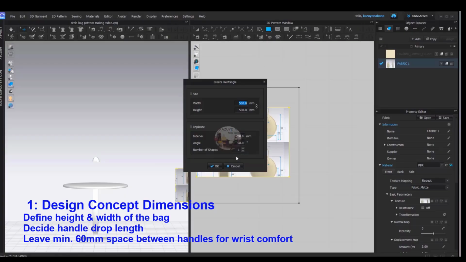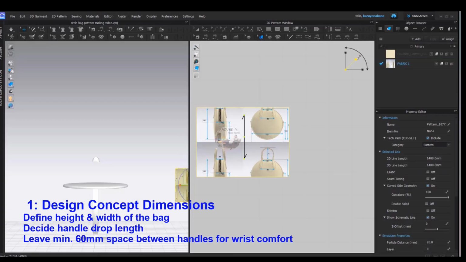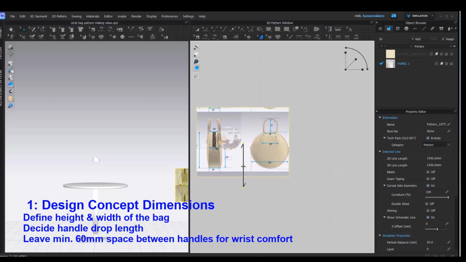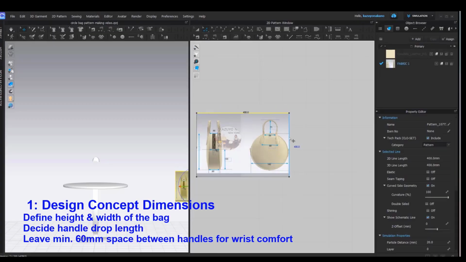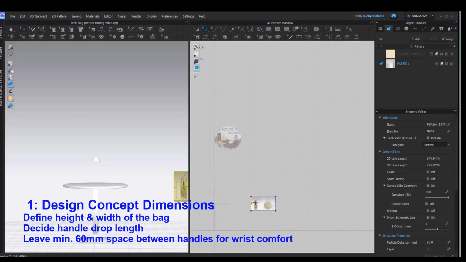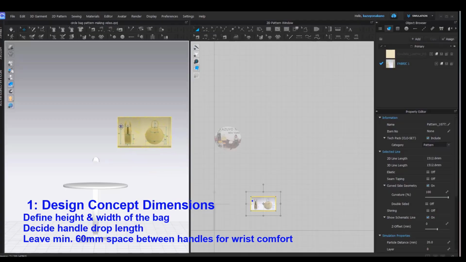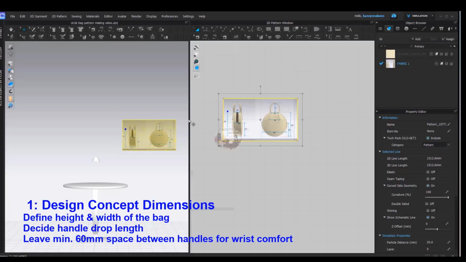When creating your design image, first establish the overall height and width of the bag based on your design concept. You also need to determine the handle drop length and decide on the position of the handle tabs on the bag body. Be sure to leave at least 60 mm of space between the handles, so your wrist can pass through comfortably.